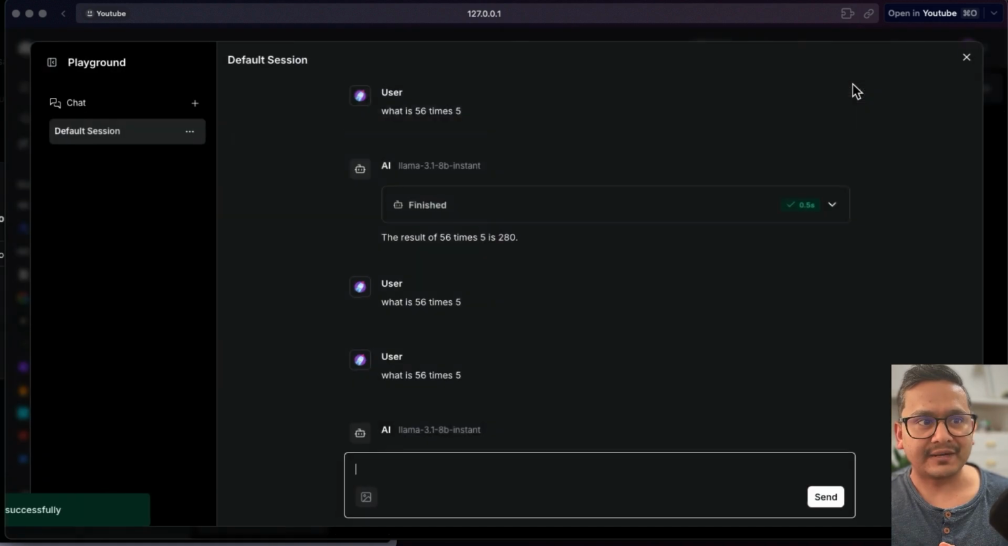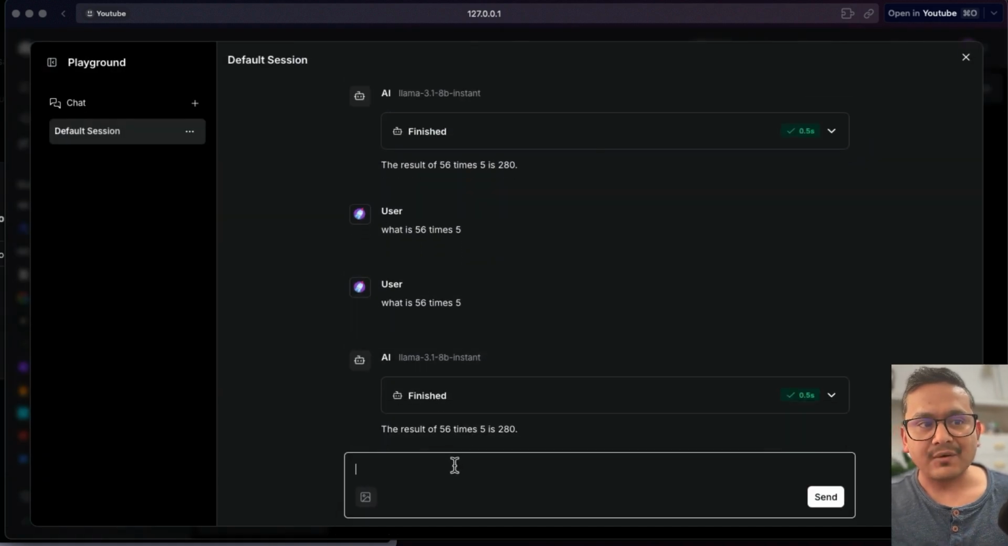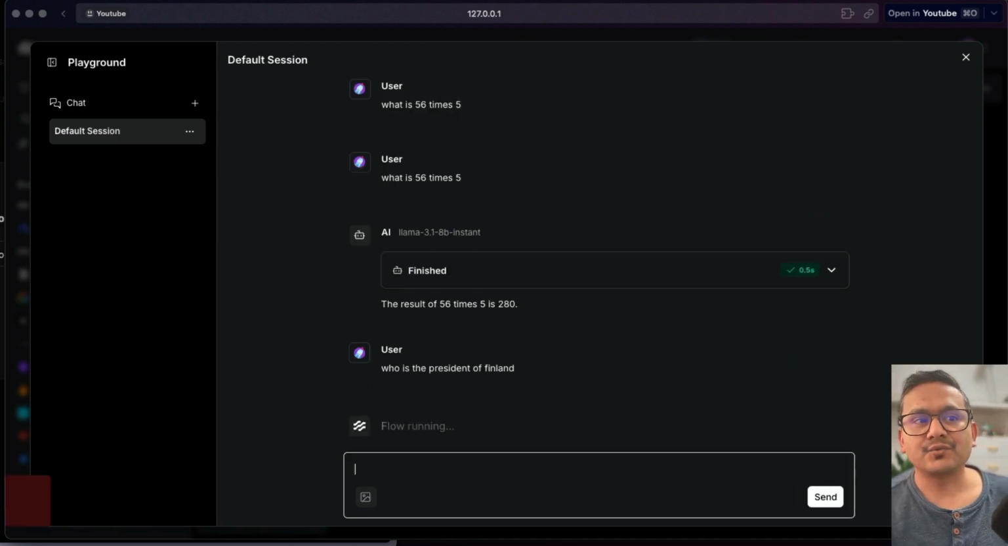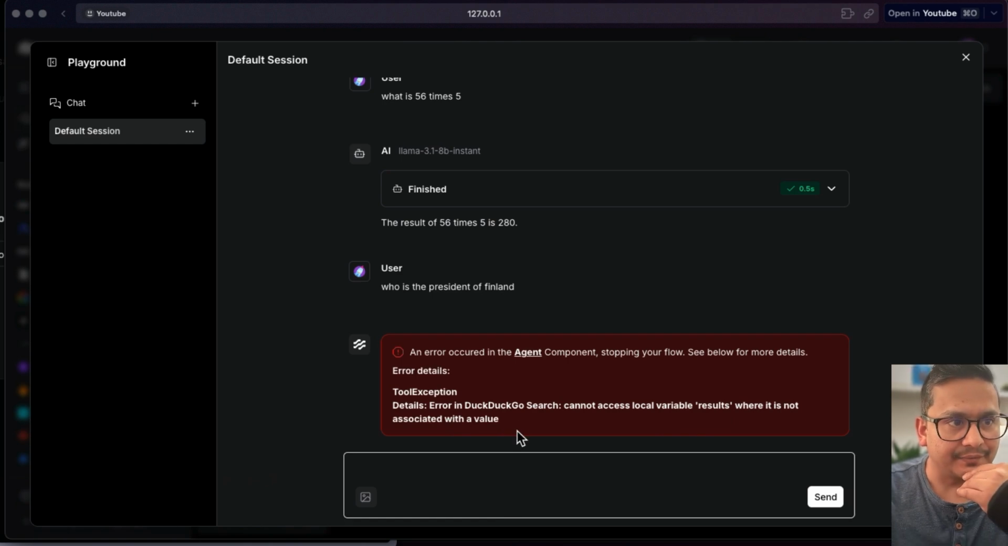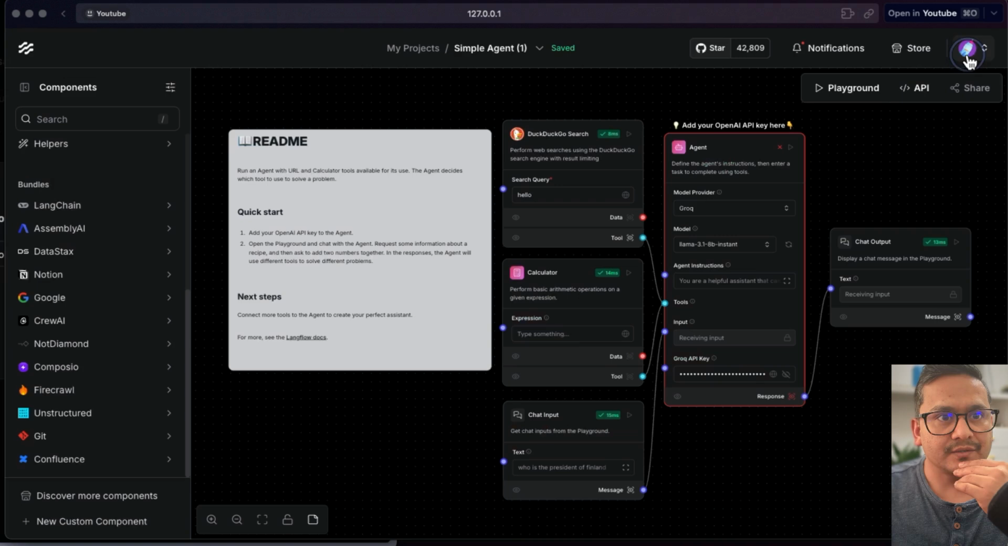If you go to the playground now, it's already showing mathematics. Now I will ask the same question. Who is the president of Finland? Now it should know the answer, but it says here, tool DuckDuckGo, local variable results referenced where it is not associated with a value. Okay, so something is wrong.